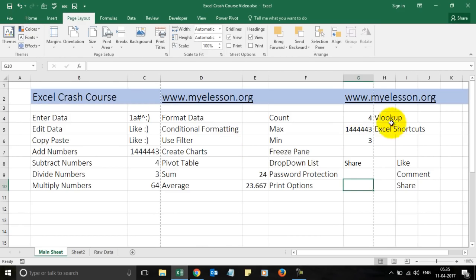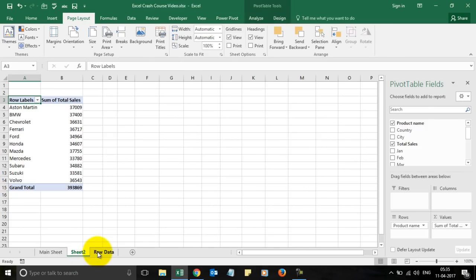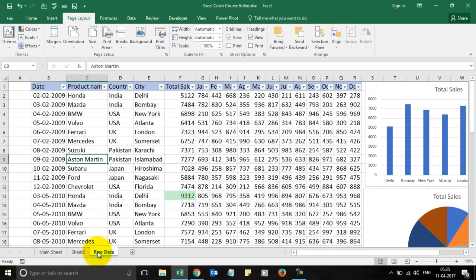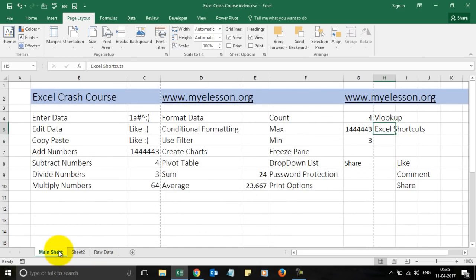And all important, VLOOKUP. Everybody wants to learn how to use VLOOKUP in Excel. So to do VLOOKUP, let's go to the sheet Raw Data and find the product name, Honda, and total sales. Let me copy this. I'm going to do a VLOOKUP for you right now, right here. So for Honda.